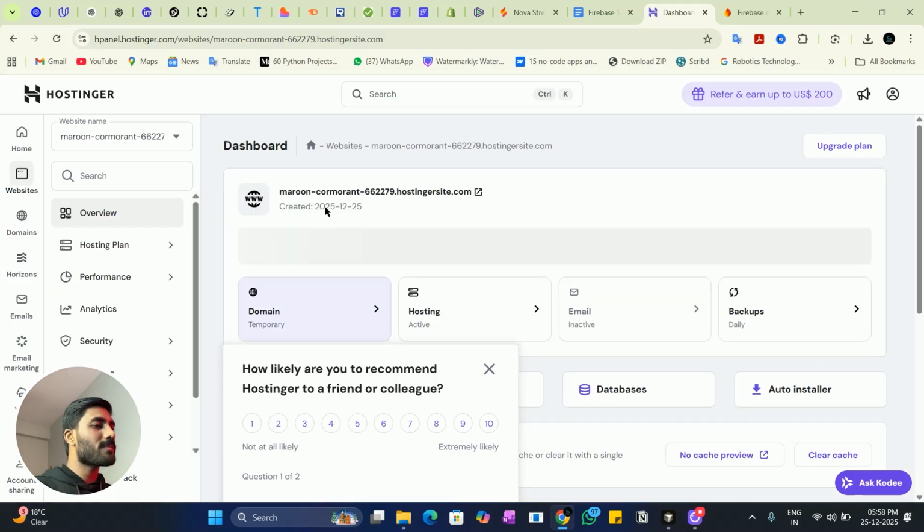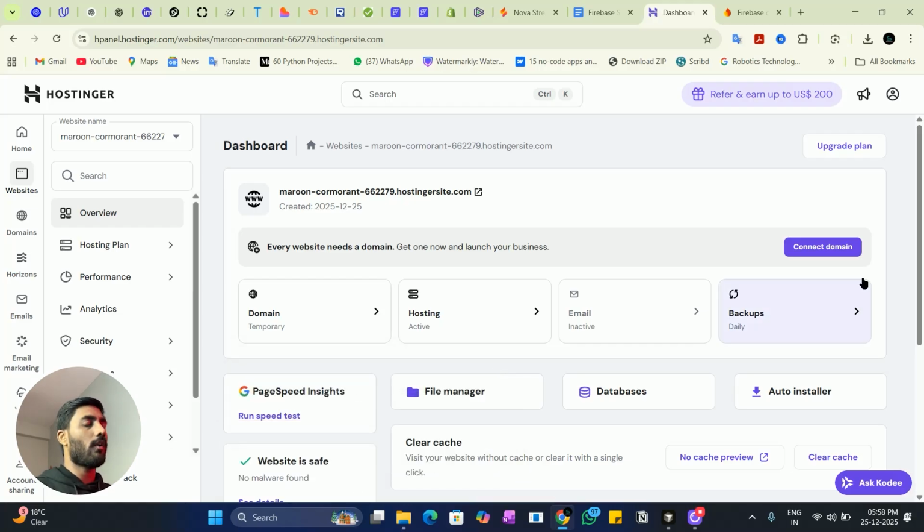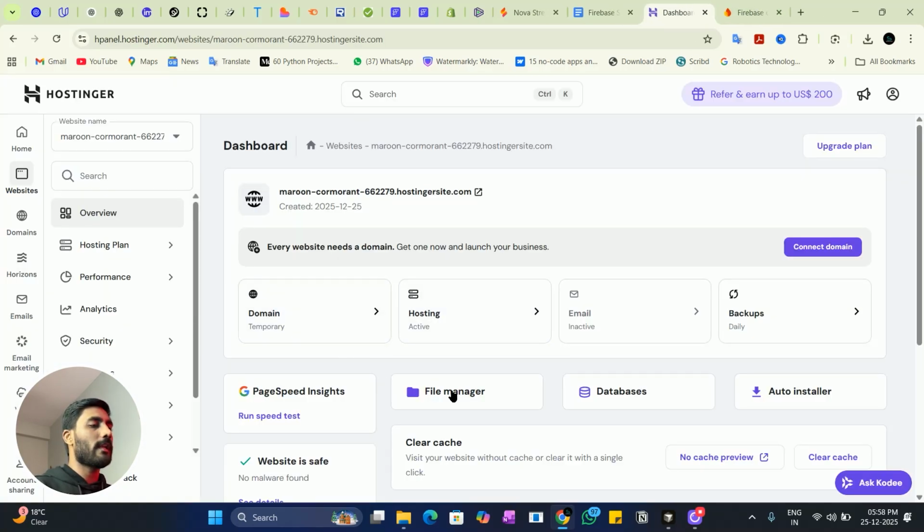Okay, so now our website on this domain is ready. You can connect a domain by clicking here whenever you wish to connect, whichever domain you wish to connect. But for now, let's see this website. So this is how a website looks. Now you just need to click on File Manager.